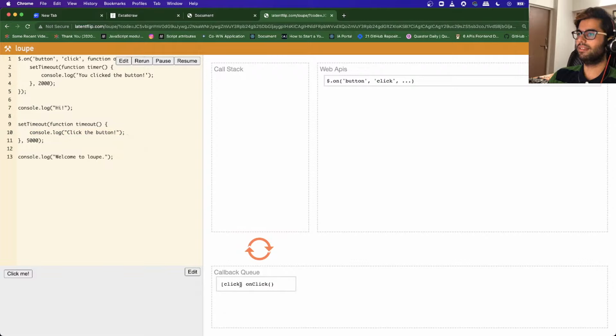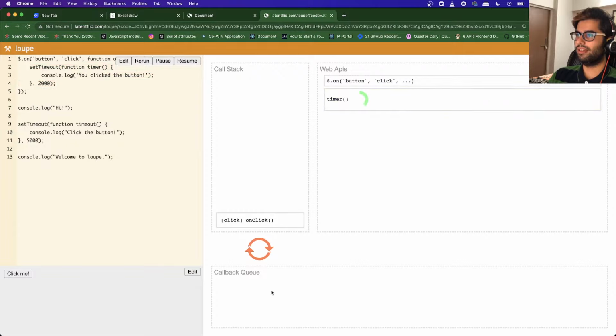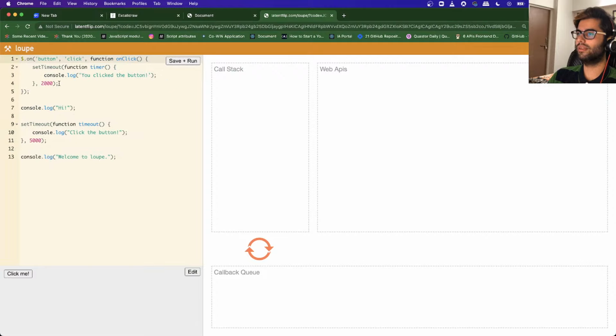Then it sees that there's this click button over here. Once there was nothing on the call stack, it executed this event, and you can see that this timeout was executed. And that is how you can visually see it. So you can try out this example from this website. It's also available in the resources associated with this assignment.